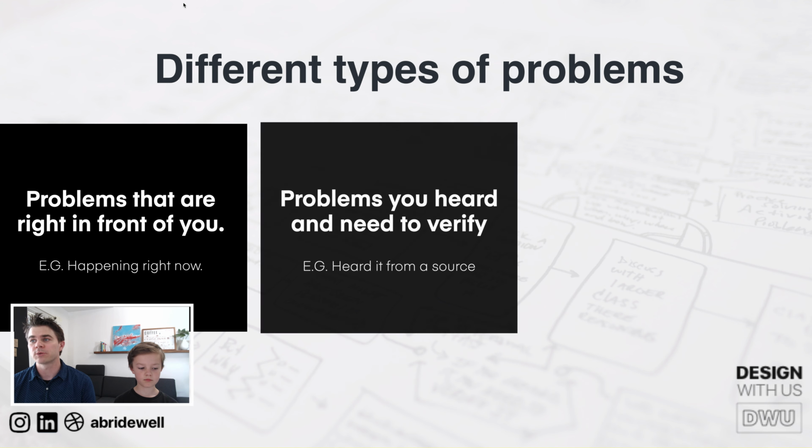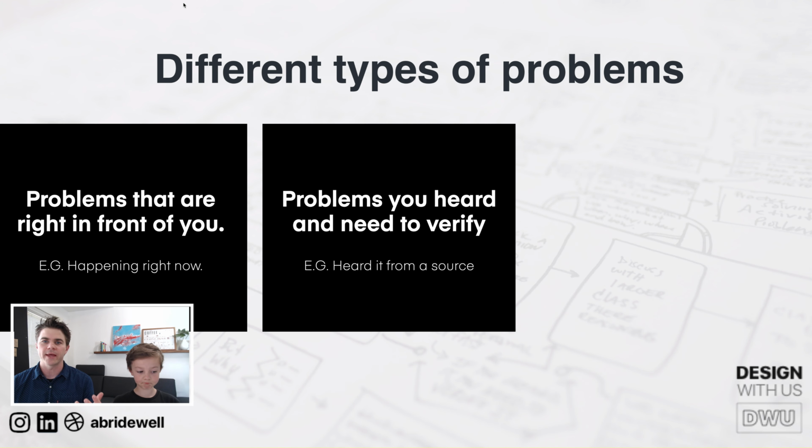The other ones are problems that you heard from a friend or from somebody else, and you need to verify those problems because you don't actually know if it's true, or if you haven't heard from the source, you don't really understand. This can happen quite a bit in products, or when somebody says this is a problem, but if you don't actually go and validate that problem, then it might not actually be a problem.